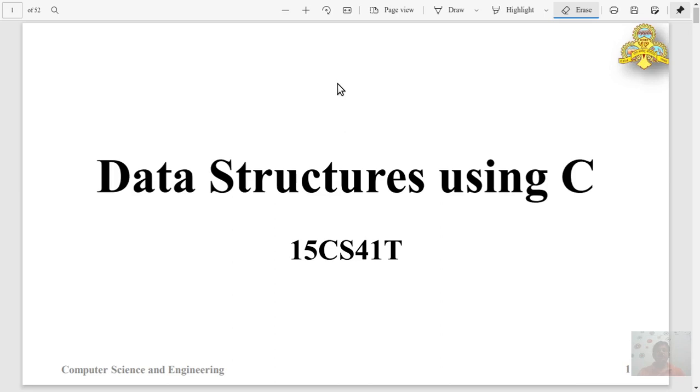In this semester, I will teach the subject Data Structures using C, subject code 15CS41T. Also, along with this, I will teach the practical subject Data Structures Lab for this semester to your class.